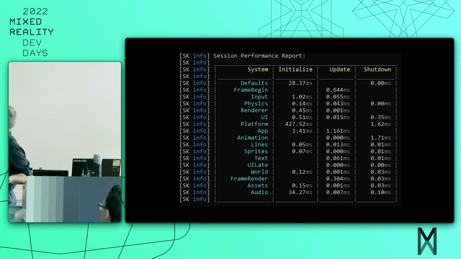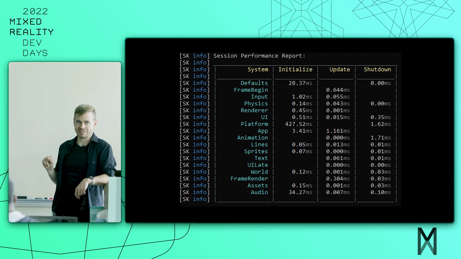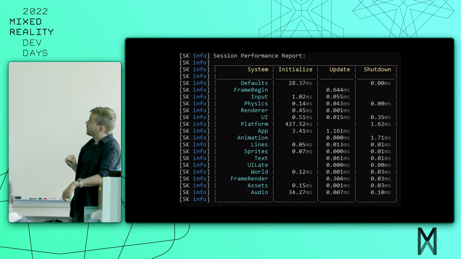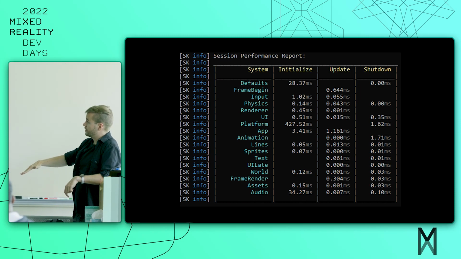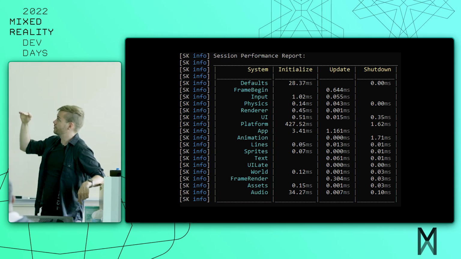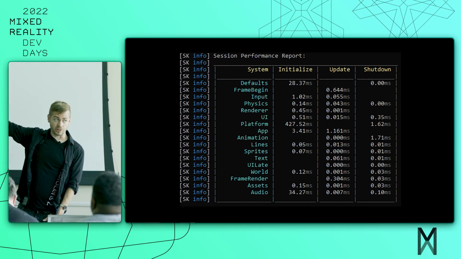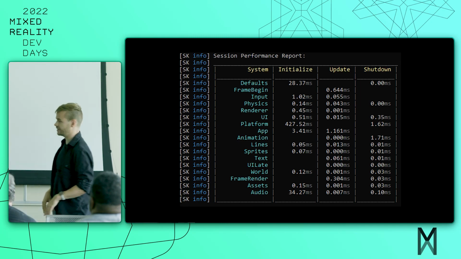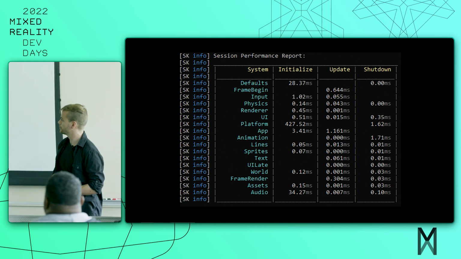This tells you the name of the system, how long that system took during initialization, how long it took during update on average, and the same thing with shutdown. If they don't have an entry there, it's because they didn't have an update or initialization for that particular system. These in particular are sorted in order of execution for update, and there is a separate order of execution for initialization. But each one of these controls a different item here. And you can actually see app there right in the middle. That's the application code that is your stuff. So you can look at that and say, oh, my code is taking about 1.1 milliseconds of the frame time.